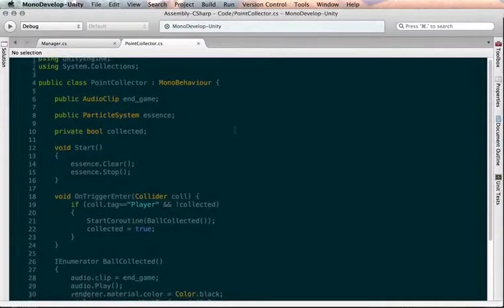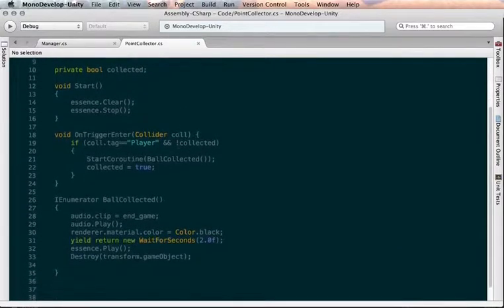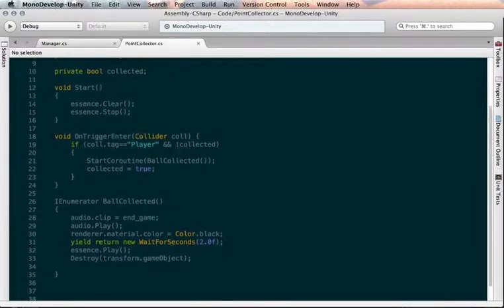Okay, so we opened up the file with MonoDevelop. All of these we have already covered. Once again, we have some public references to the audio clip and one to the particle system that we're going to be attaching, and a private Boolean, whether we have actually collected this object, so it won't continuously play and call functions.